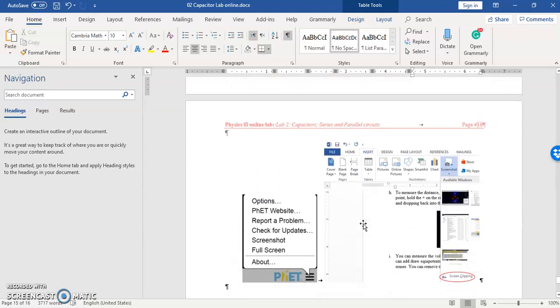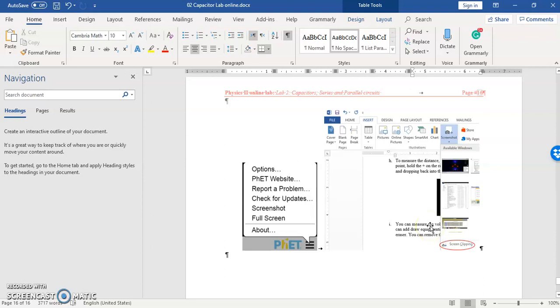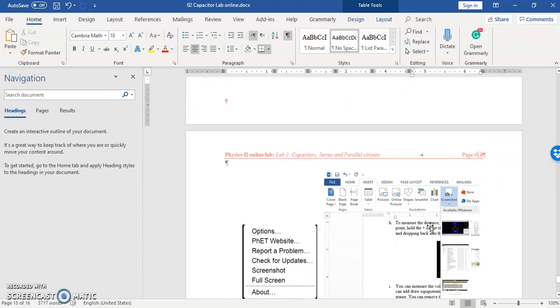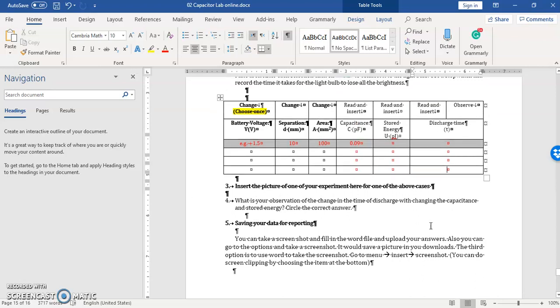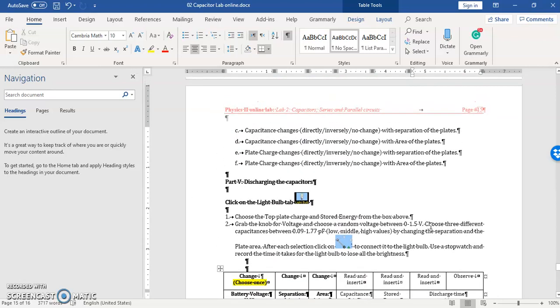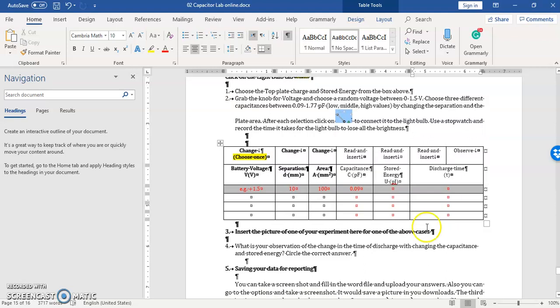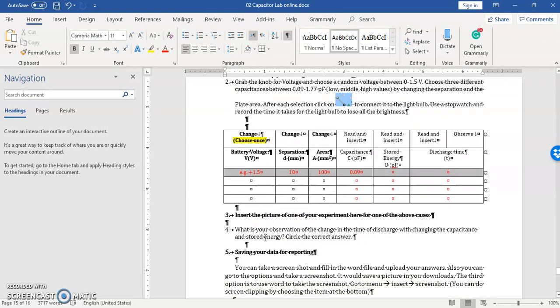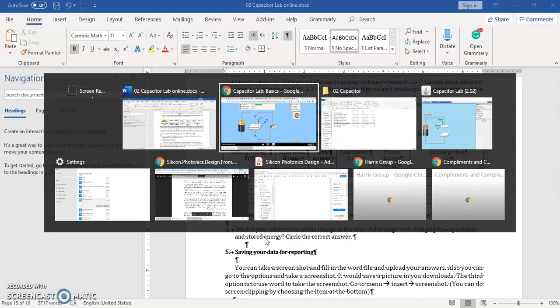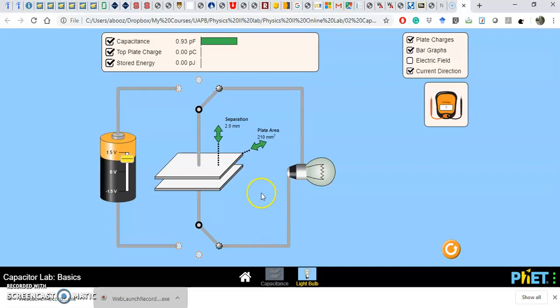Here I have shown you how to do the screen clipping and all the stuff that I just showed you before, for any part of the report that needs a picture of what you have done. For example, here it says insert a picture of your experiment here for one of the above cases. So just for one of the above cases, you go here and say, okay, here is the first case or second case or third case. As long as I see what you have done, that is good enough. I just want to confirm that you have not done anything wrong so that I can give you the right feedback.